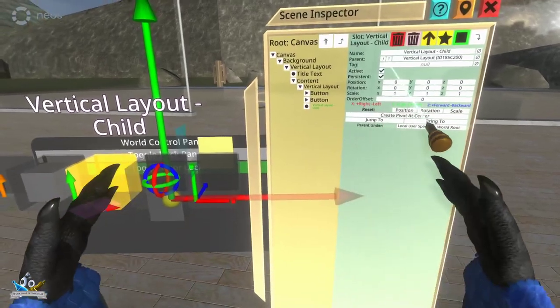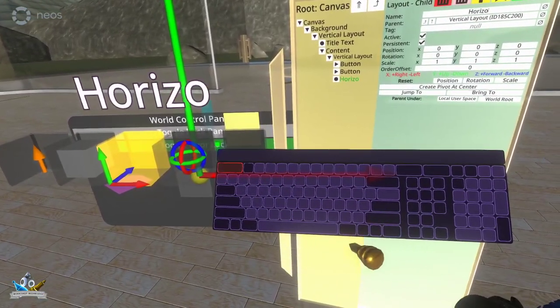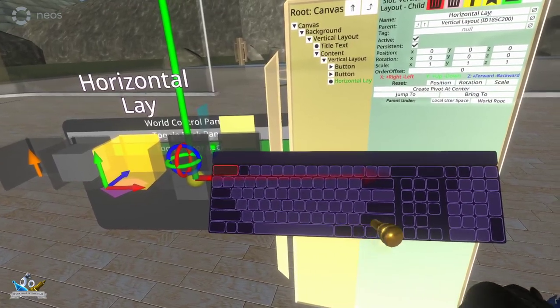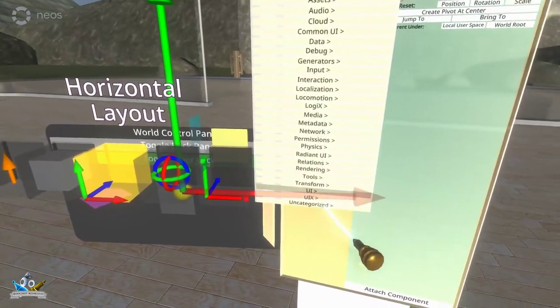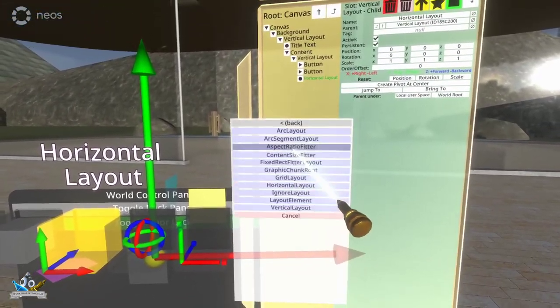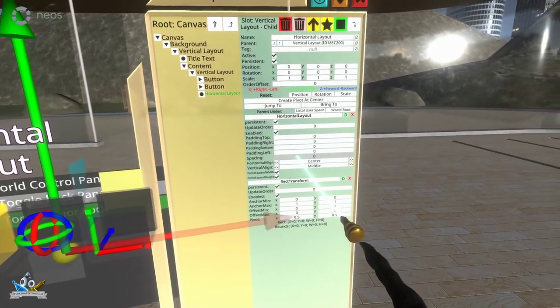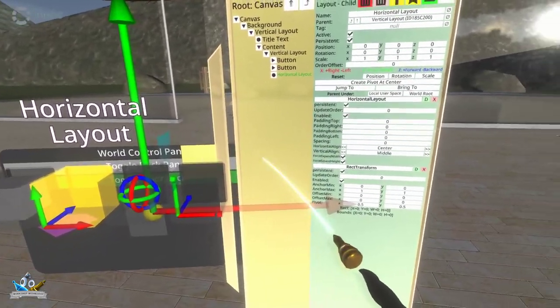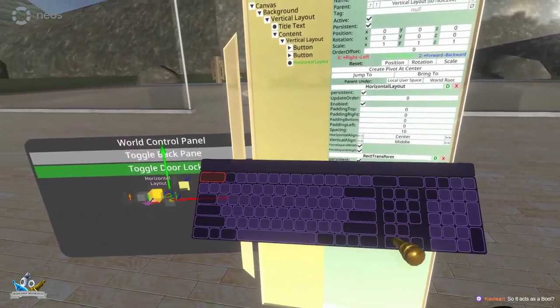And I want them to be horizontally laid out. So I'm going to add a horizontal layout, which is located under Uix layout, horizontal layout. I'm going to leave all these numbers at 0 because I want all the buttons to be nice and neat together, except for spacing. I'm going to give that a value of 10.